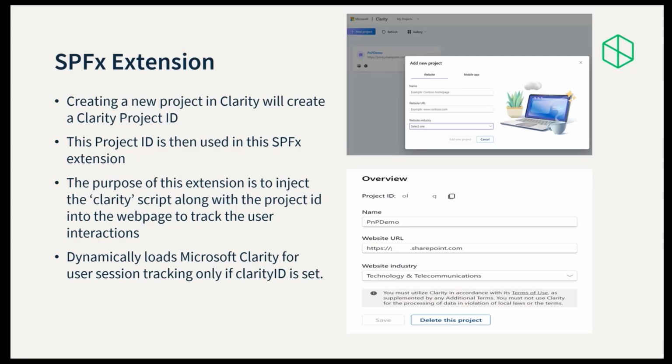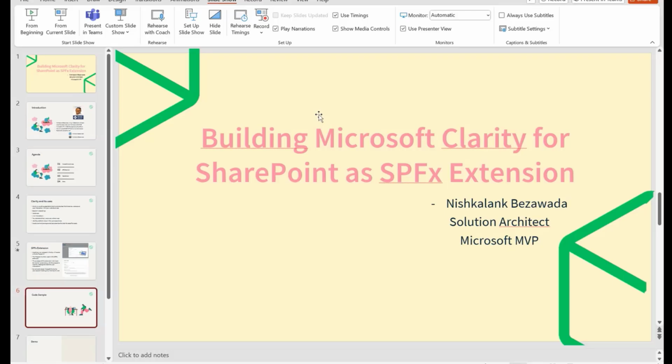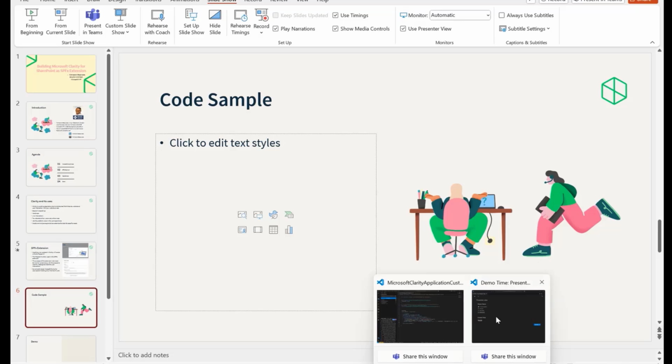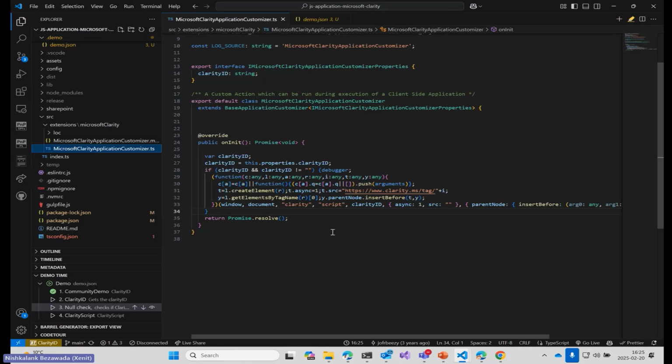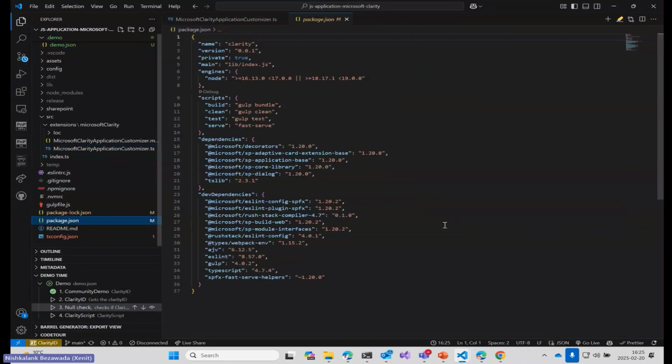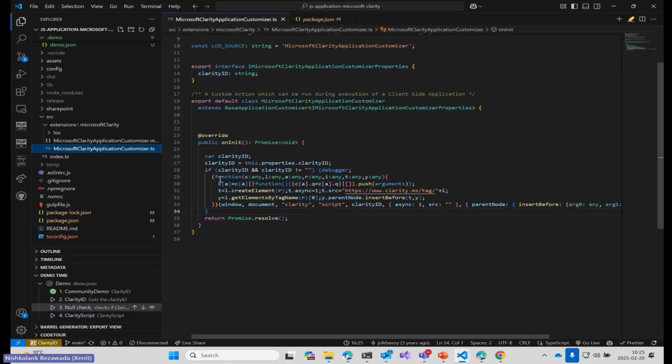Now, let me take you through the code sample. First, this web part was developed or created by Yao Ferreira, and it was on SPFx version 1.11.0. And then I have recently upgraded this project to version 1.20.0. It is a clean extension with a simple script in it.